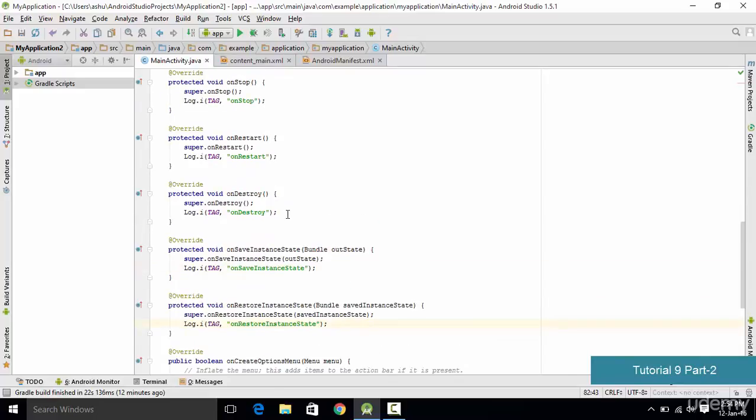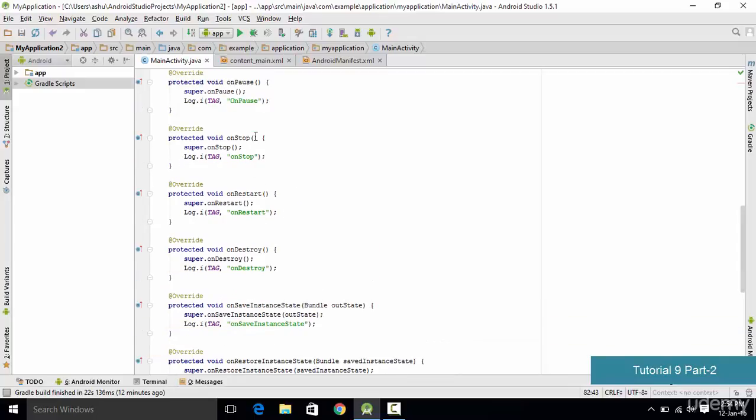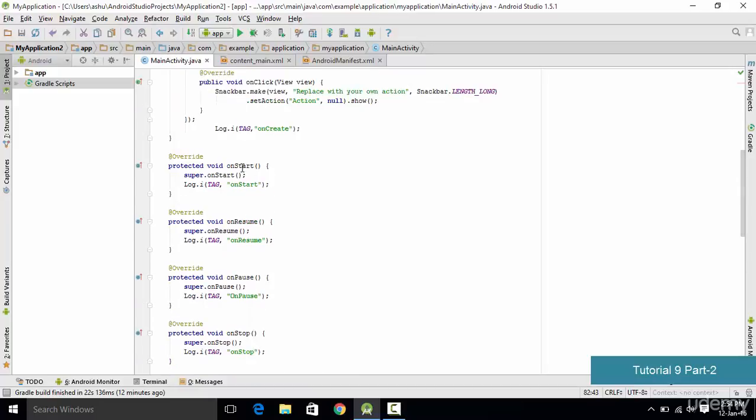Now if you have missed adding some code in your application, then make sure that you pause this video, watch each and every line of code, and make sure that it is added to your application.